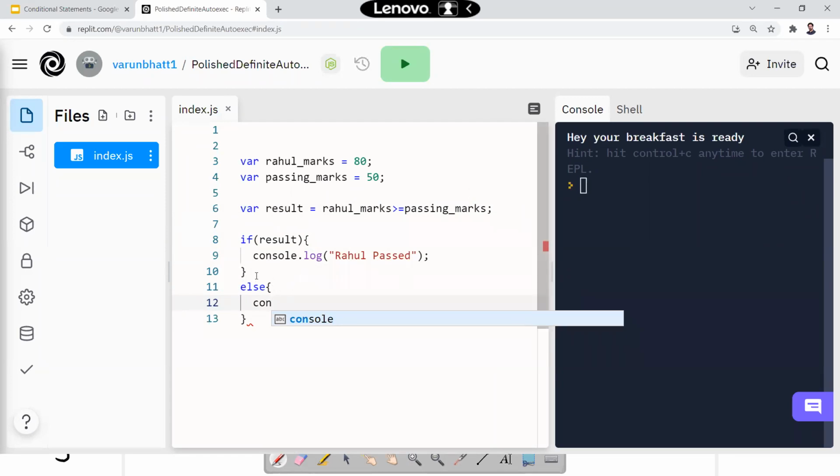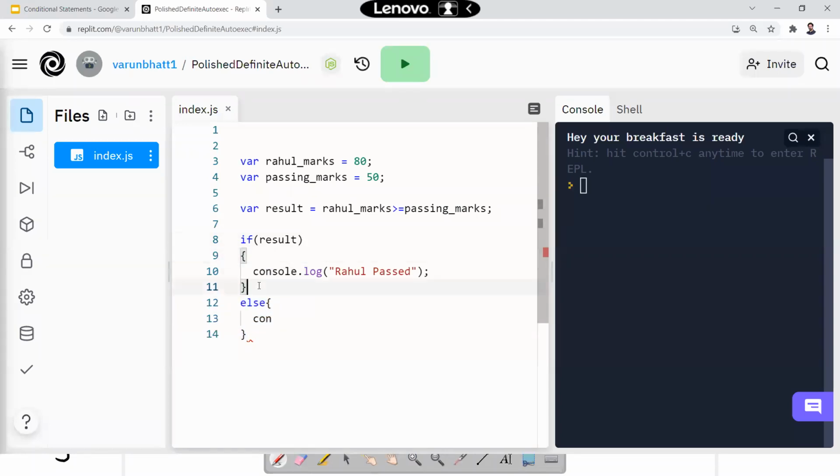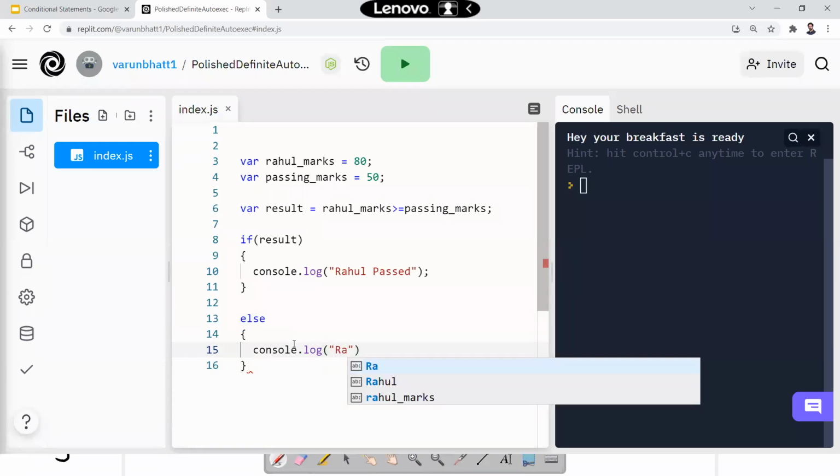Don't get confused with the brackets. This is the bracket of this if, then this is the bracket of else. The brackets always go in pairs. You can put the brackets in your own way, however it is readable to you, but always watch this pattern: this is the if bracket and then this is the else bracket. So console.log, and I would say Rahul failed.